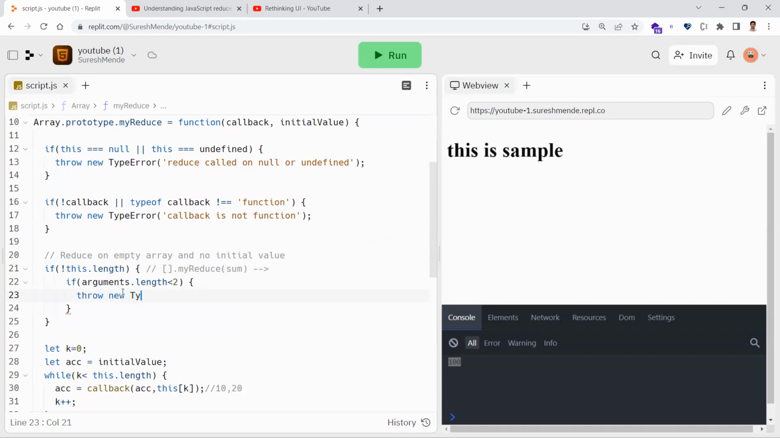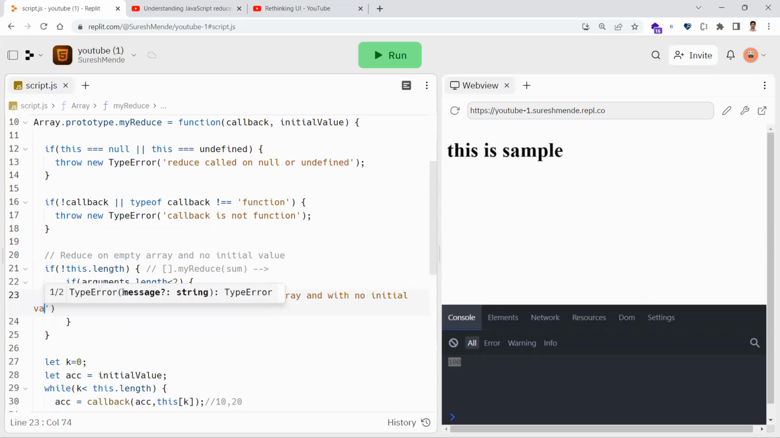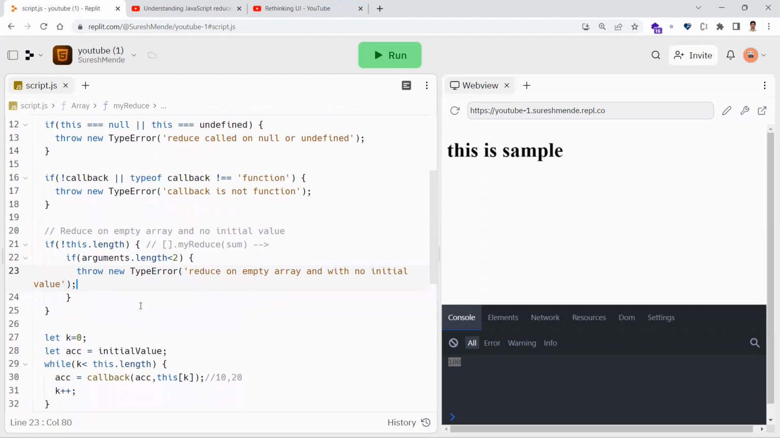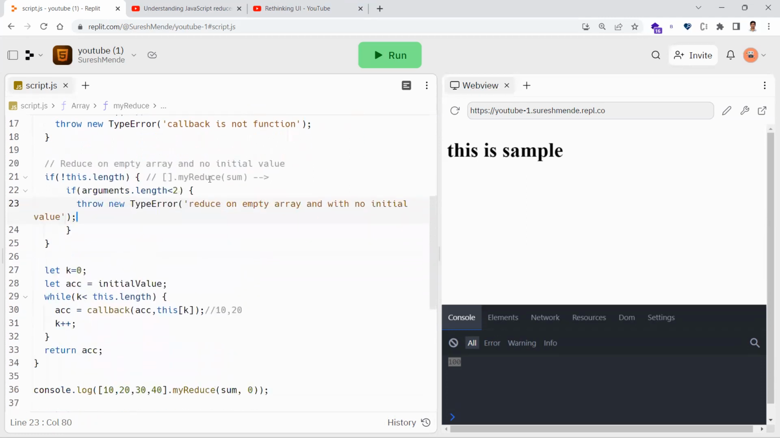And now you can throw the relevant error. You can say that reduce on an empty array with no initial value is not accepted, or whatever relevant error you feel, you can keep that. So this is one of the cases, and there is one more case. We have also seen this case, and we need to understand there is one more case.